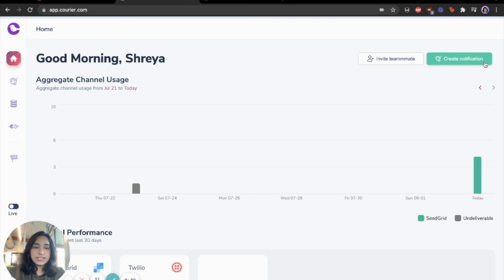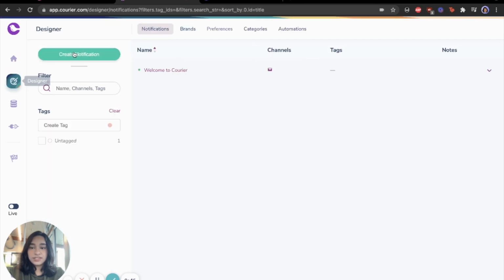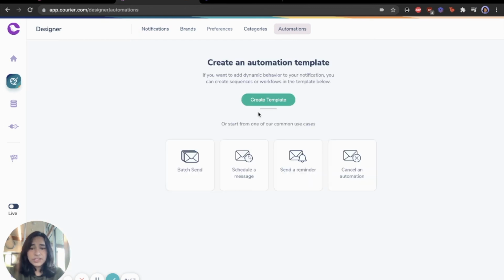Then you'll see an option to create a notification at the top right, as well as the same thing on the left. If you click on designer, you can create notifications and automations. So you don't necessarily have to send notifications manually; you can set up automations. You can send a bunch of different notifications at once, schedule messages at certain times, set reminders, and cancel those automations, so that you can create a template for the type of messaging that you want to do.